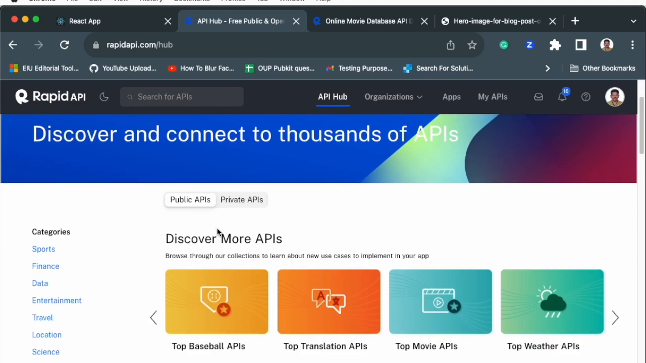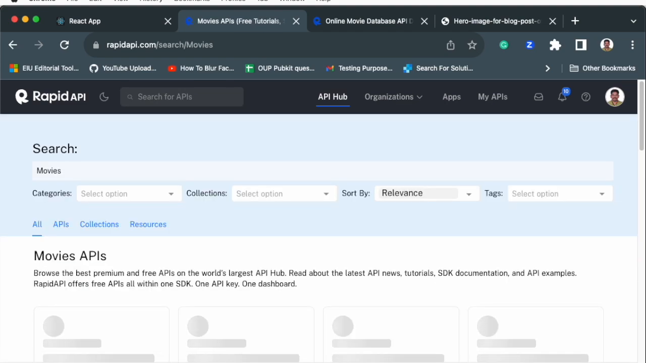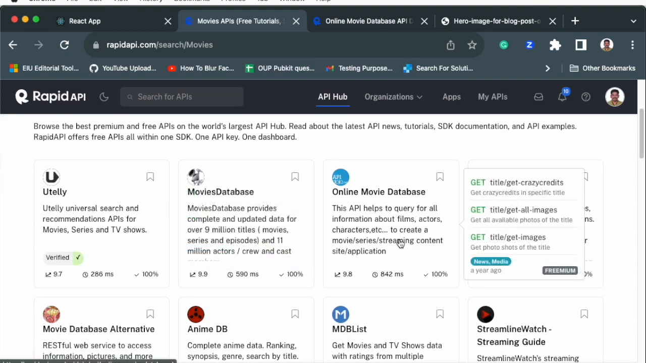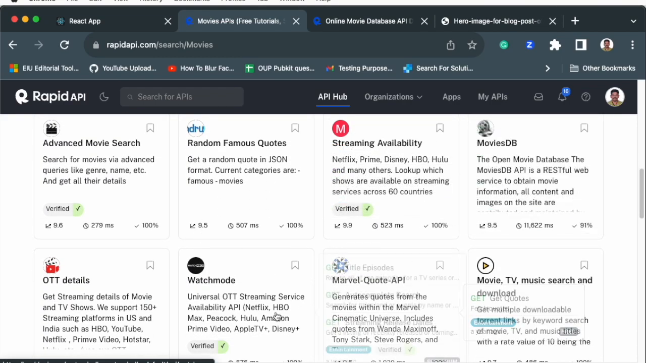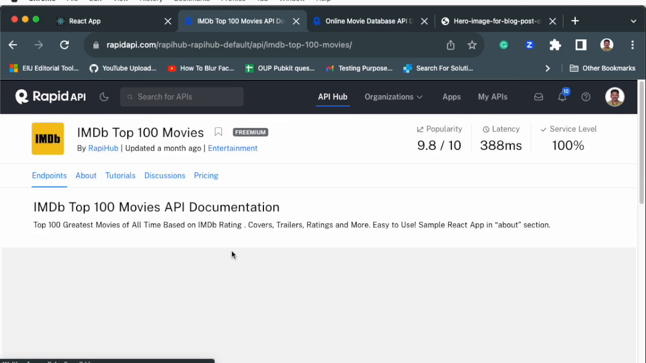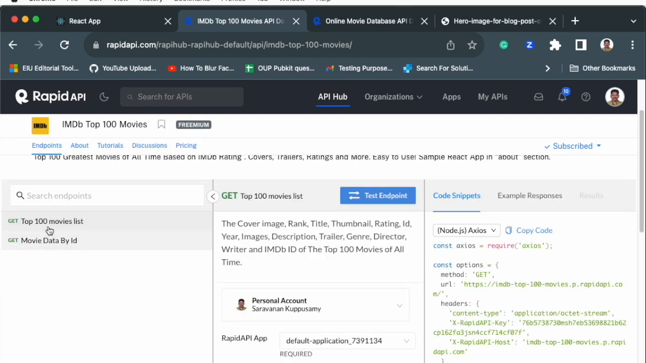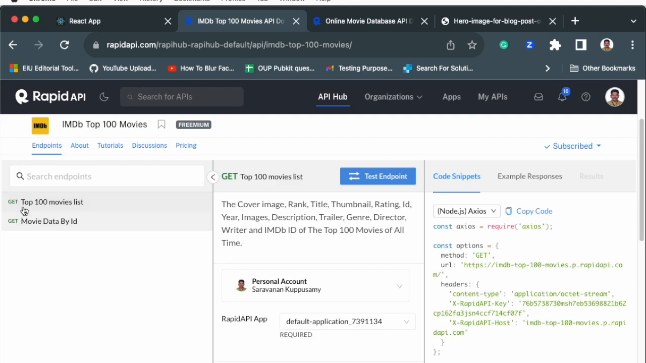In Rapid API, there are a variety of APIs, right? So I'm going to search for movies, and there are many movie related databases available. Here I'm going to choose the one with, let's say, IMDb top movies, and see whether we have some fancy API. So this one, okay, let's say there are top movies lists or something like that.